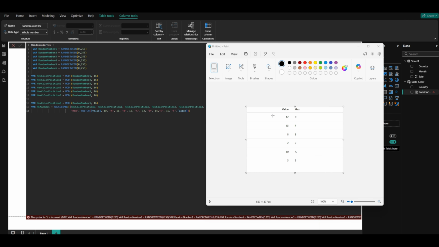Once we write this table, we expect something like this, value and then the hex value. So if it is larger than 10, it will give the English letter. If it is below 10, like 2, it gives the number itself. So this is the temporary table we generate as this hexa table.